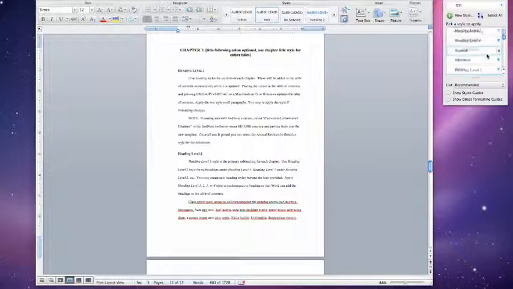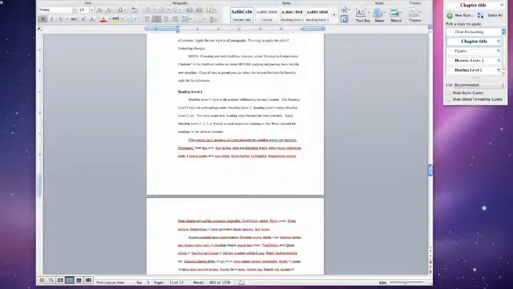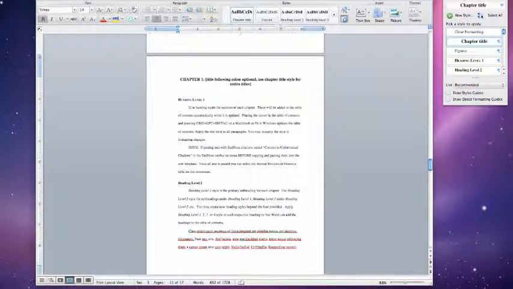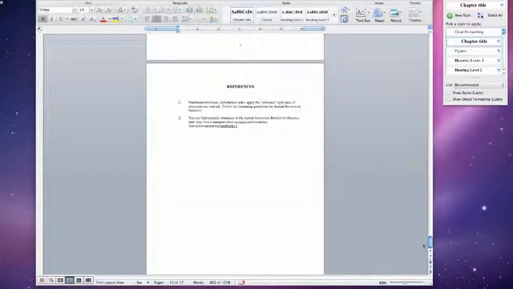Other important styles are the chapter title and the heading levels. Each of those will be used to build the table of contents. Apply the chapter title style to each of your chapter titles. If you have more chapters than are listed here, each new one would gain the chapter title style. This is also used for your appendices, if you have any, and the references.